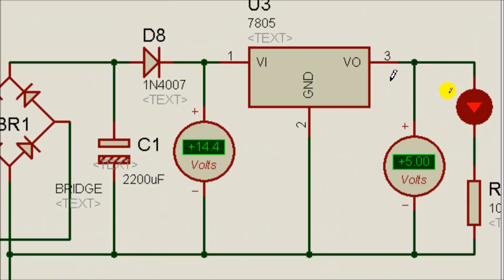And if you need something greater than 5 volts, and you don't know anything about power supply units, go ahead and box me. I'll make a special tutorial on power supply units for you guys.